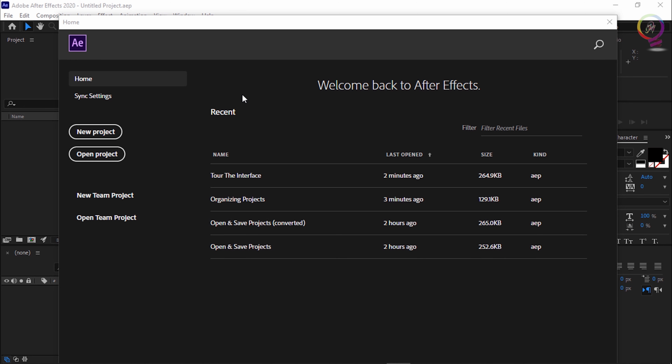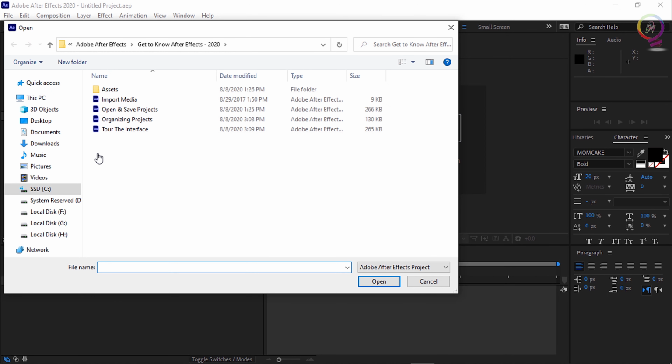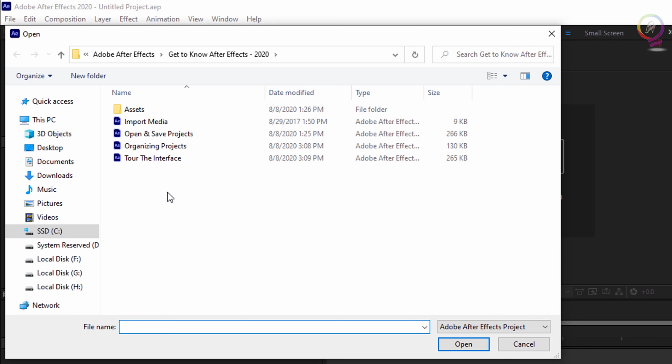Now usually when I get started I click on New Project. But since I already created a project for us to work with, I'm gonna choose Open Project. When the Open panel pops up, navigate to your project files. If you don't have these project files, you can feel free to follow along using your own assets. In the Open dialog box, let's look at our project files.